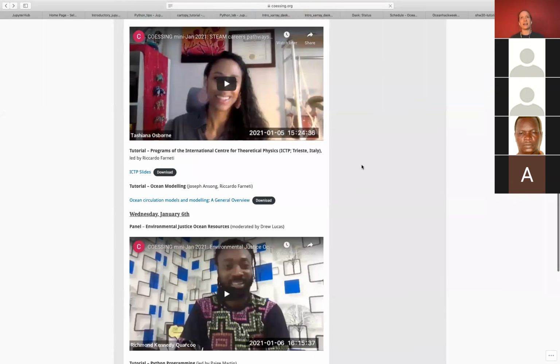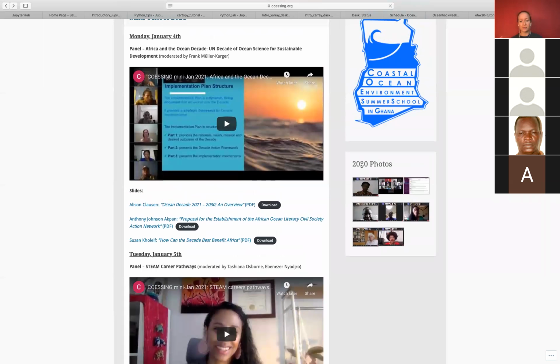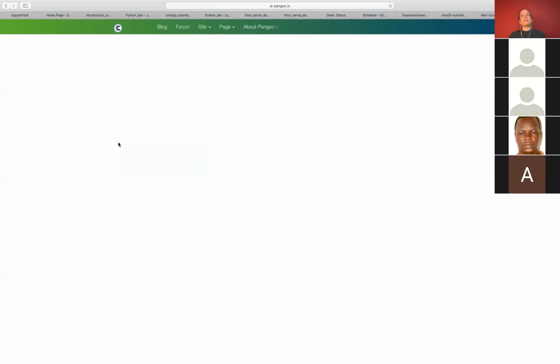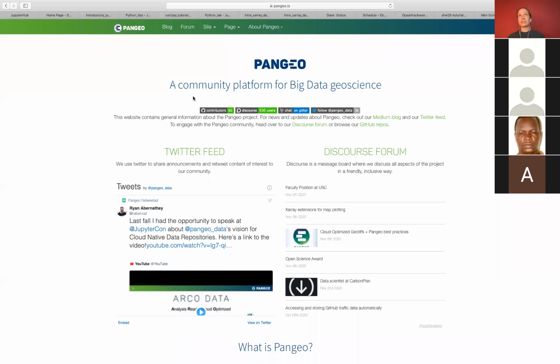So I actually started a postdoc a few months ago, and we're working with this group called Pangeo, P-A-N-G-E-O. I can pull that website up too. If you haven't heard of it, it's quite interesting. It's a community platform for big data geosciences, as it says here. So it's basically a place for people who are interested in Earth and geoscience and who are interested in coding as well.